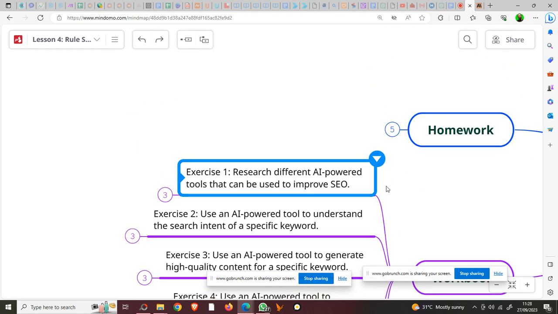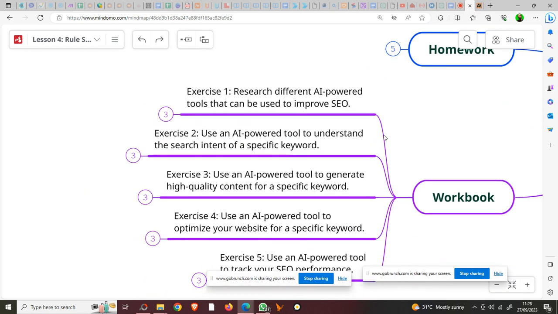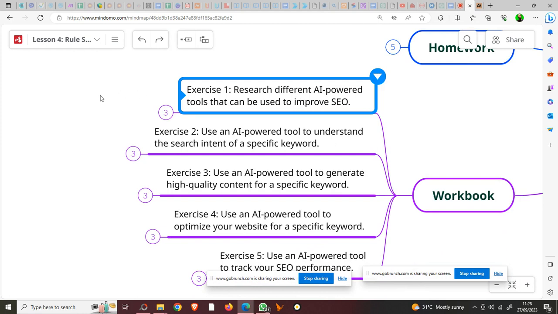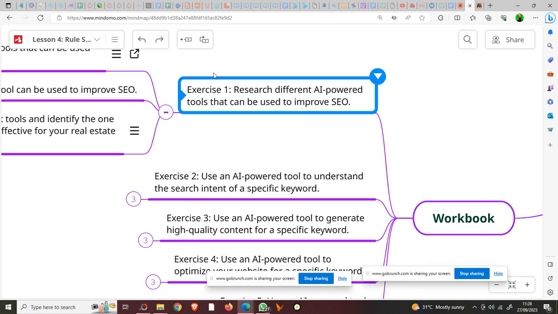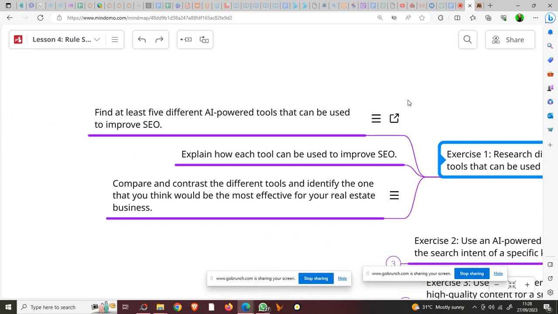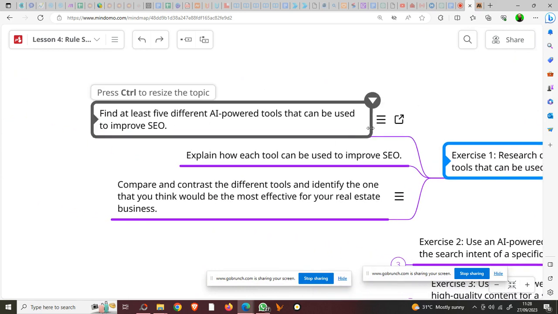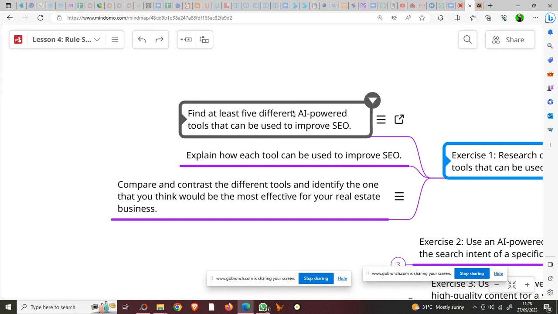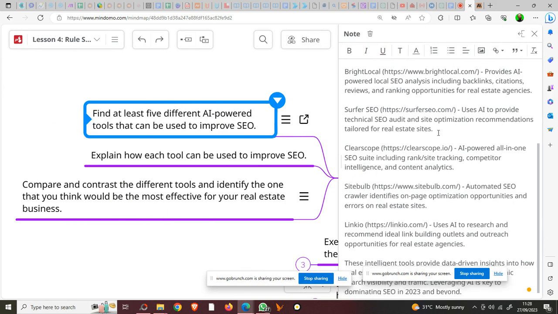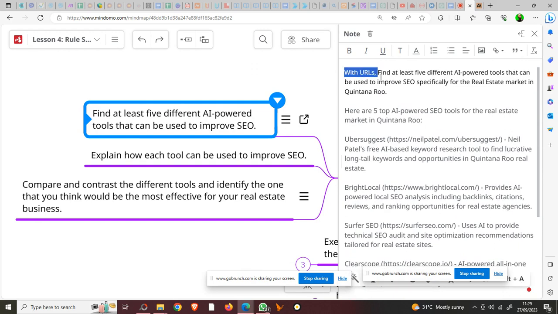Nice. Okay. So number one, research different AI-powered tools that can be used to improve search engine optimization. What we've got over here is three different parts to this. Find at least 5 different AI-powered tools that can be used to improve SEO. So what's my notes here? With URLs, find at least 5 different AI-powered tools that can be used to improve SEO specifically for, and then I've put it specifically for me, okay?